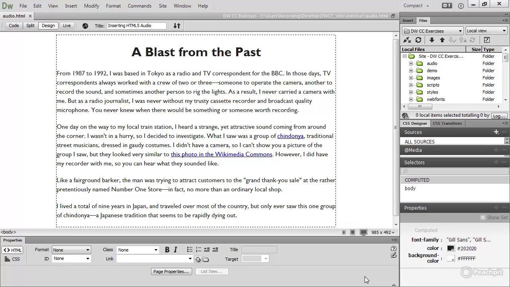In this lesson, I'm going to show you how to insert HTML5 audio in a web page with a fallback for older browsers that don't support the audio element. To follow along, you need to copy the audio folder from the multimedia folder in the course assets.